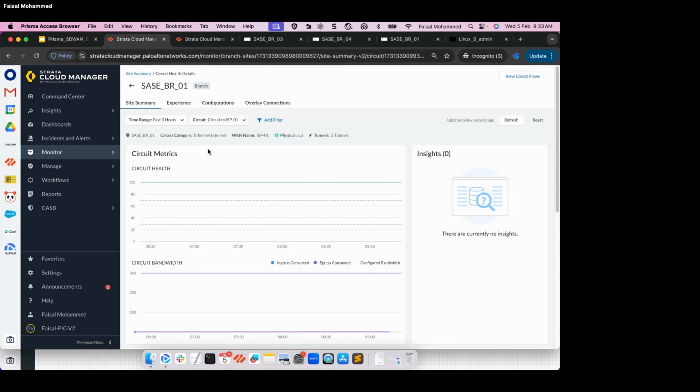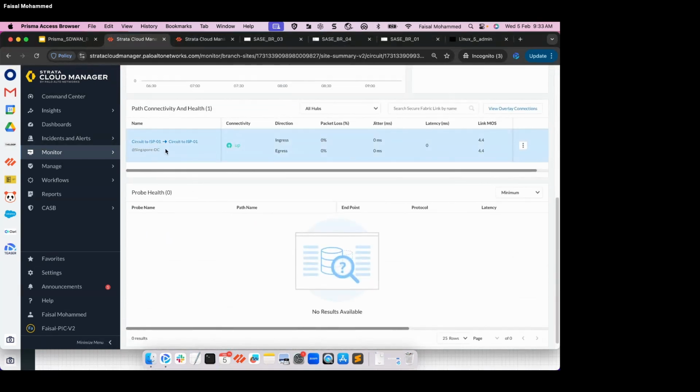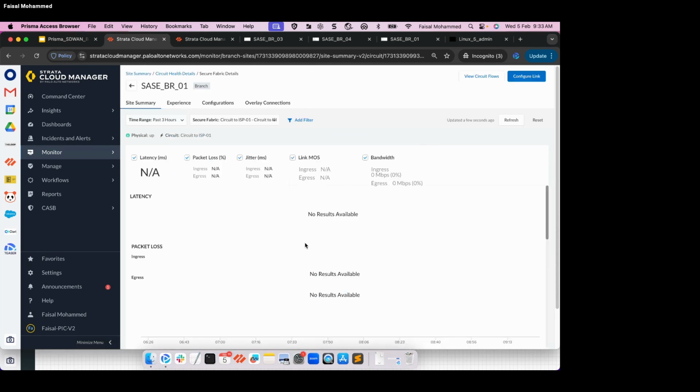So when you click on the interface, you see it's physically up. There are 3 tunnels, and this is the circuit category, and this is the port connectivity and health, and then when you click on it, it will expand it and give you all the LQM statistics for this particular interface.